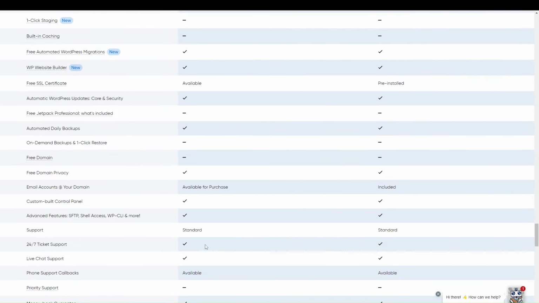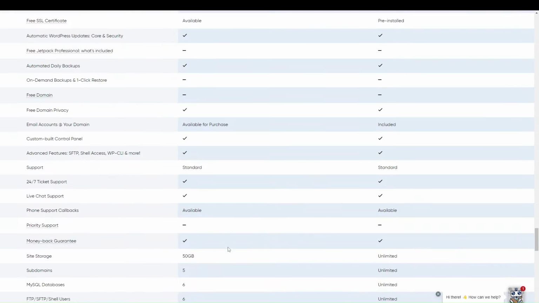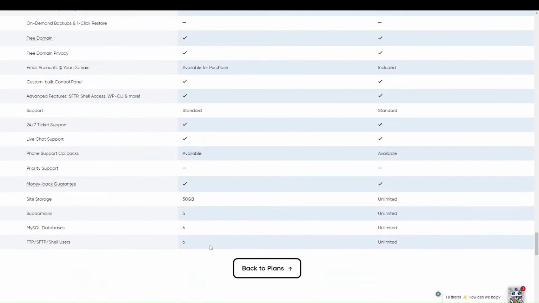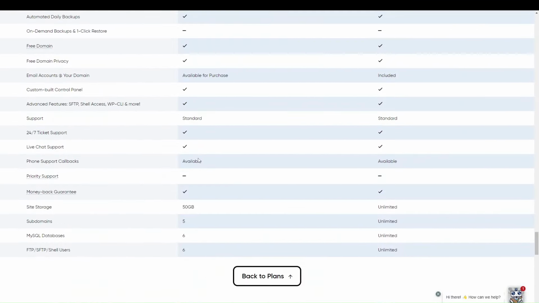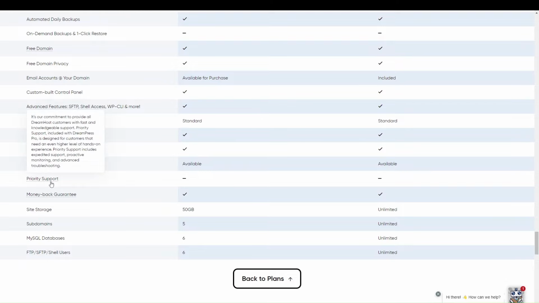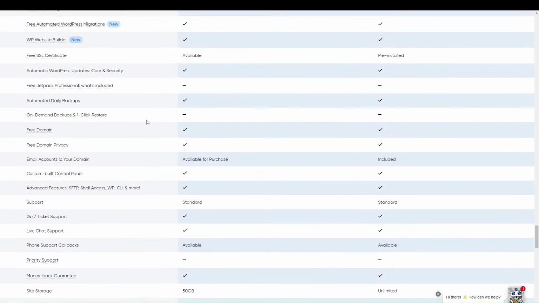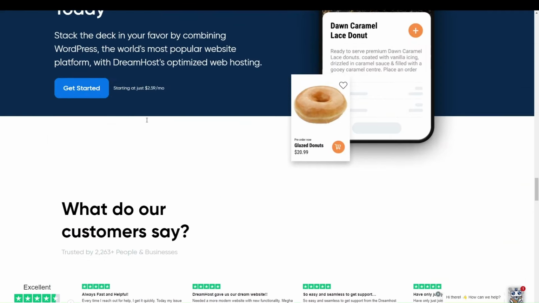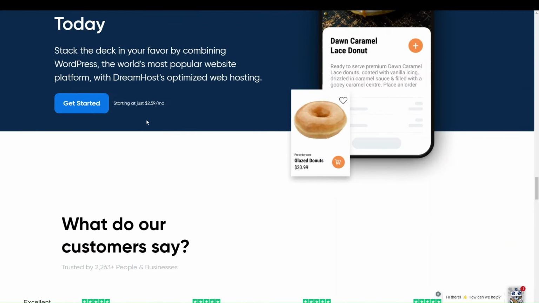With both of them, you get 24/7 ticket support and live chat support. So you are talking to an actual person, and any issues that you're having, that's something they can help you out with. Neither of them offers priority support, so it's the same amount of support across the board, unless you go for the 3-year plan. And again, you get phone support callbacks as well as live chat support, but there's no priority support. But they do have a good 24/7 ticket support system. They are known for their great customer service. And just like SiteGround, it is an officially recommended WordPress hosting provider.